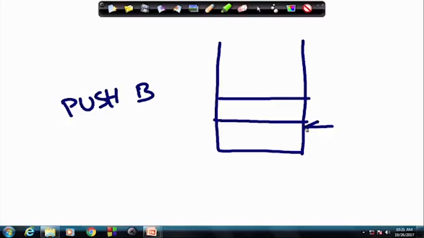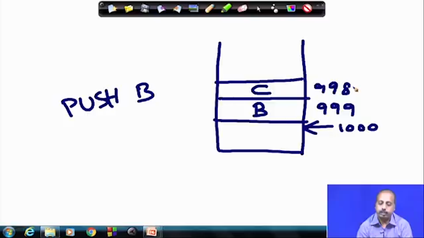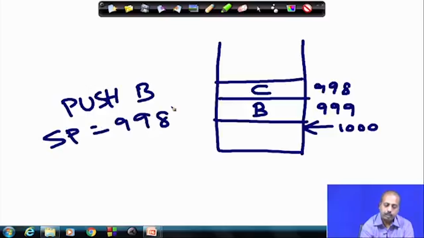So, if previously the stack pointer was here, the B value will be coming here and the C value will be coming to the previous location. So, if this is memory location 1000, this is 999 and this is 998. Since C is the lower order byte, it will go to the lower order address location 998, and B being the higher order byte, it will go to the higher order address, that is 999. So, this way the push instruction is executed, and the stack pointer value SP will become 998.